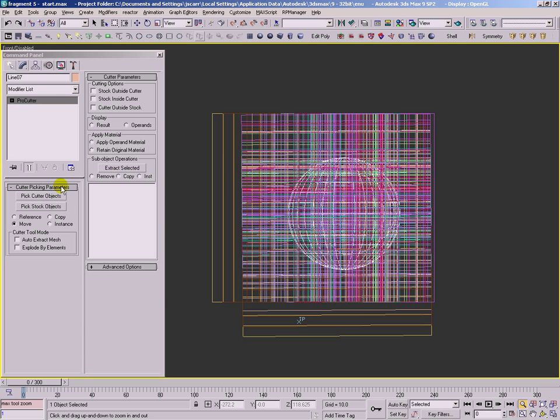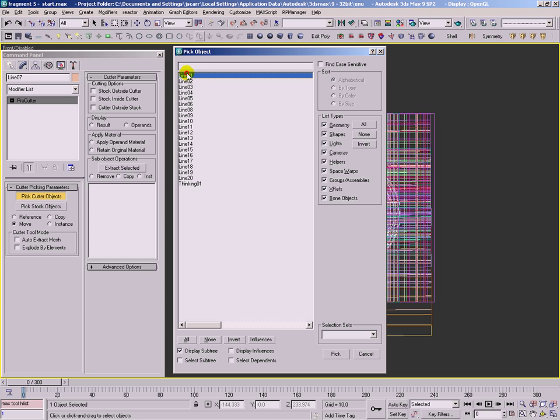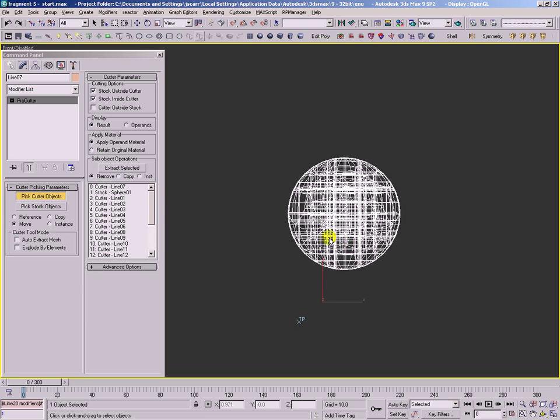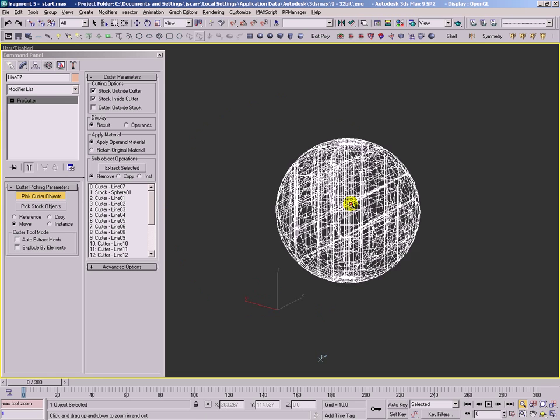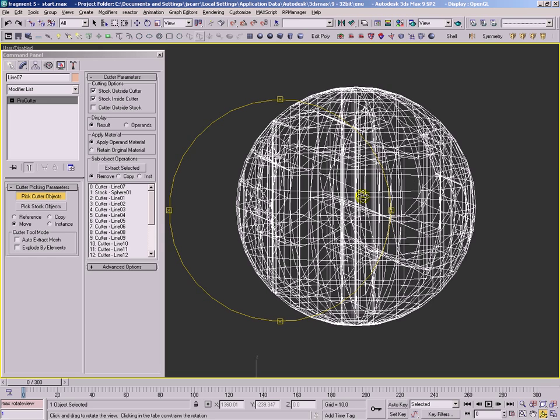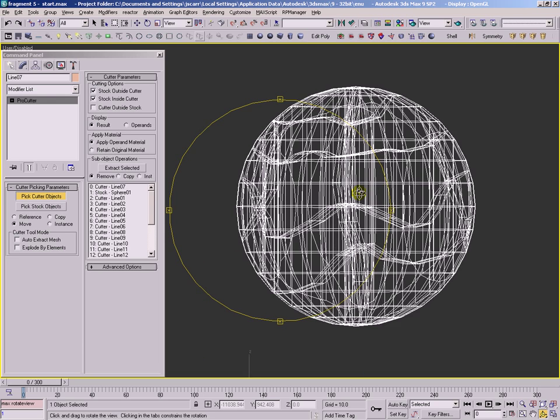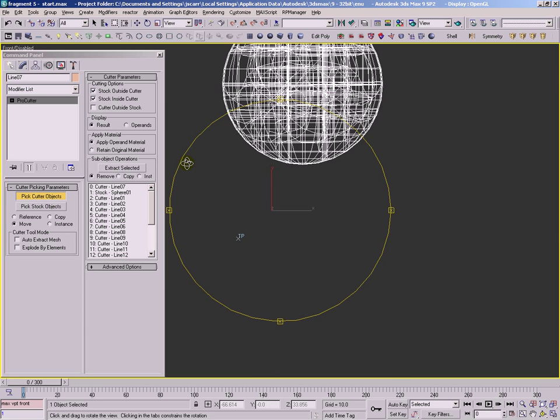Go ahead and unhide, and then what we're going to do is pick the rest of these cutter objects. We're just going to go ahead and multi-select these lines and say pick. And we're going to go ahead and put it on pause while it calculates this. Okay, so this is finished, and now you can see that we have an object here that is very cut up. We get all different kinds of cuts in there. If we look from the top or that left side, we can see where that pattern was.